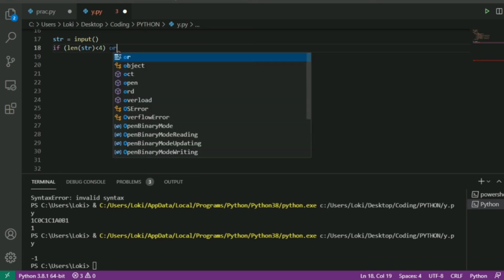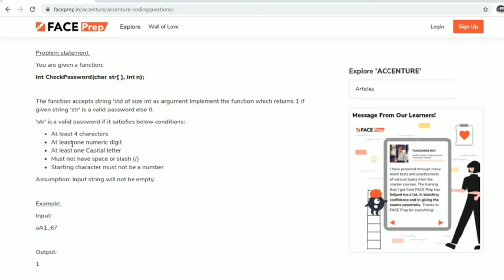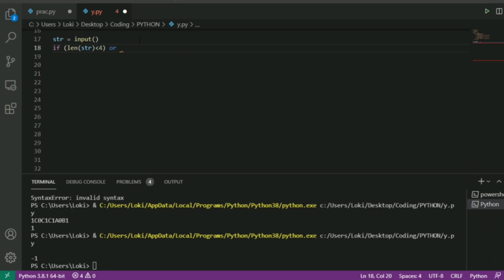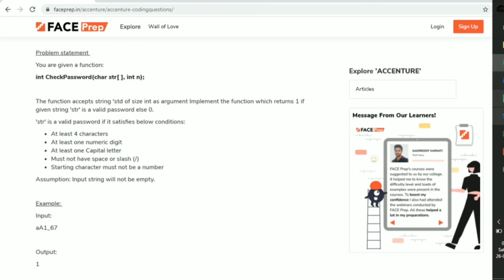And there are more conditions, so let me check. At least one numeric, must not have space or slash, starting character must not be a number. So the starting character must not be a number, that is string of 0 in 1 2 3 4 5 6 7 8 9 0. If the first character of the string is a numeric, then also I need to print 0 here, and also it must not have space or slash here.